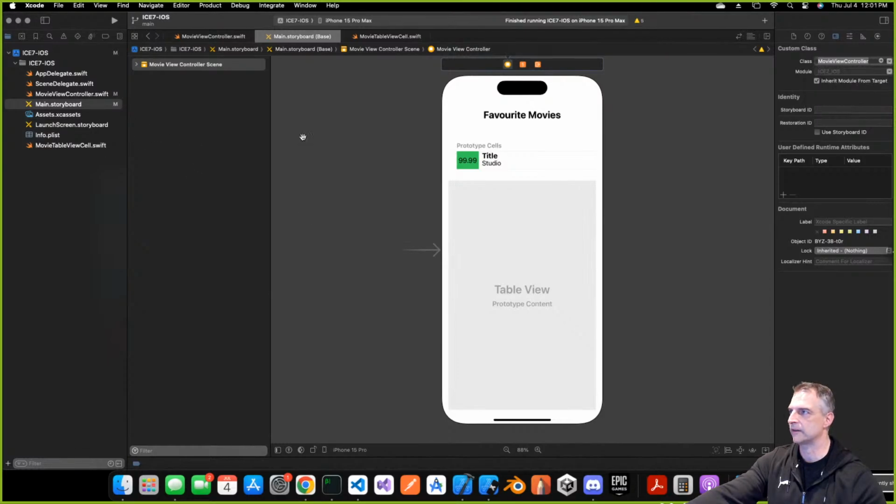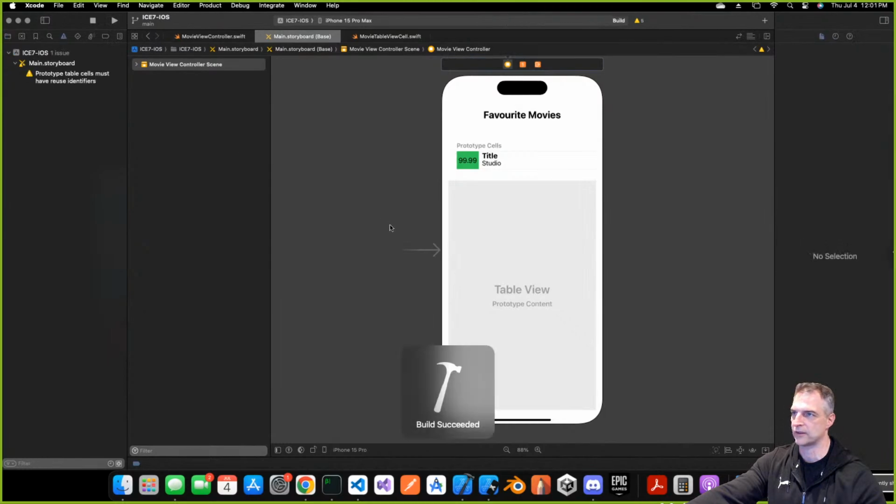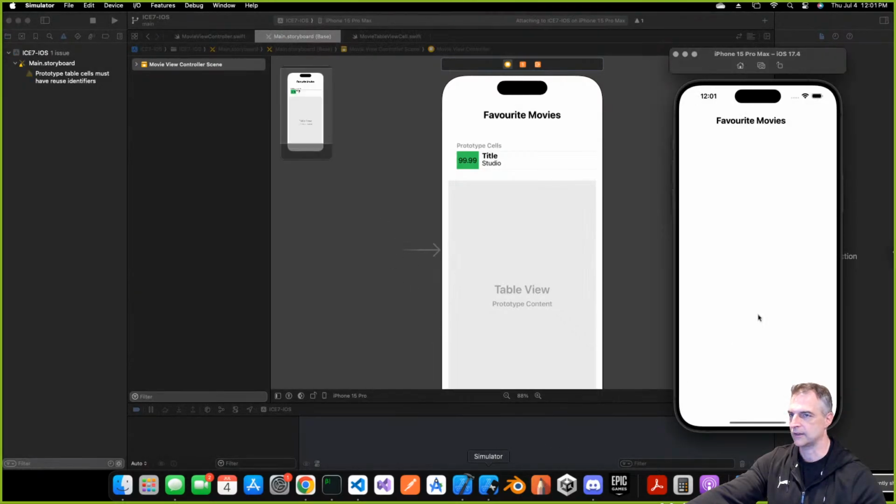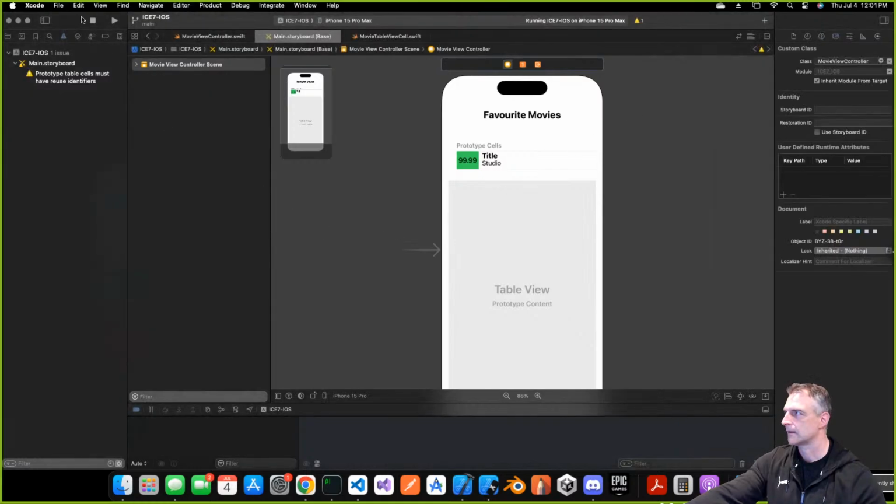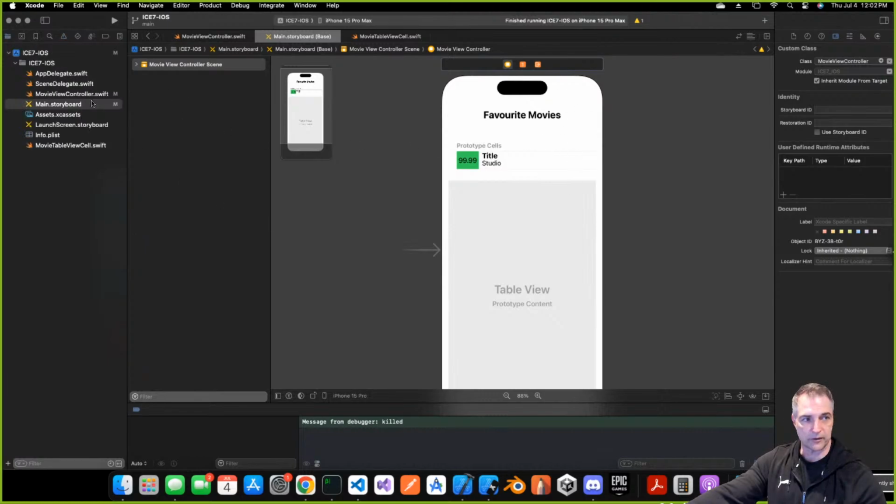So now that I've renamed it, I just wanted to test it to make sure that it still starts. So build succeeded, and you can see that I still get favorite movies, but nothing in here. Yay, awesome. So that's the next part. And the movie view controller is where all the work is going to be. But before we start doing that, what I also want to do is create our movie model.